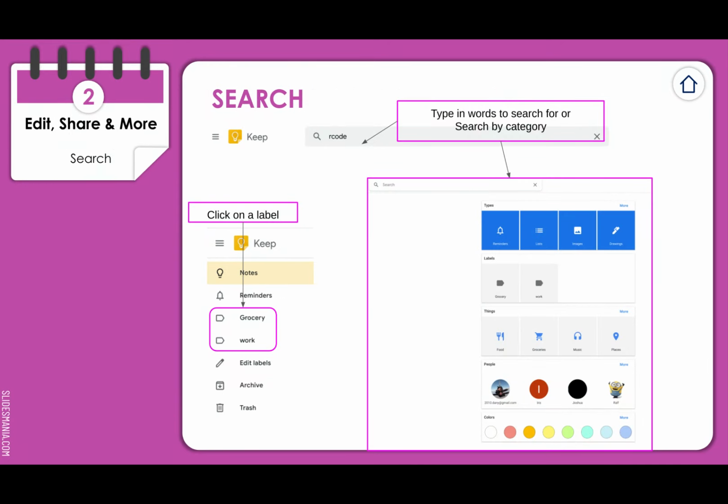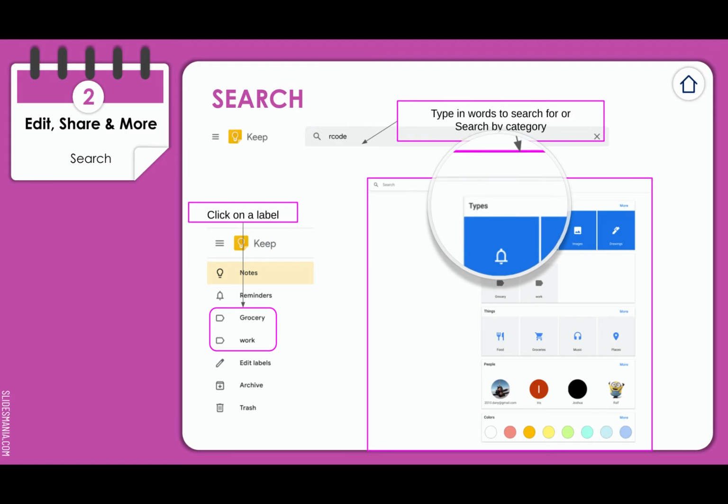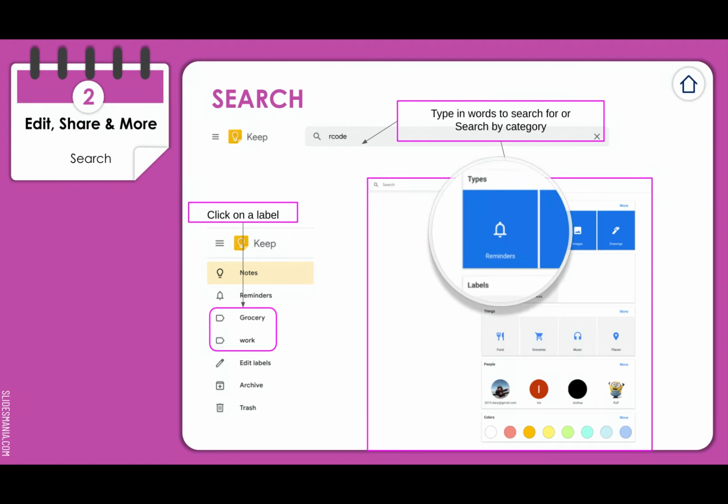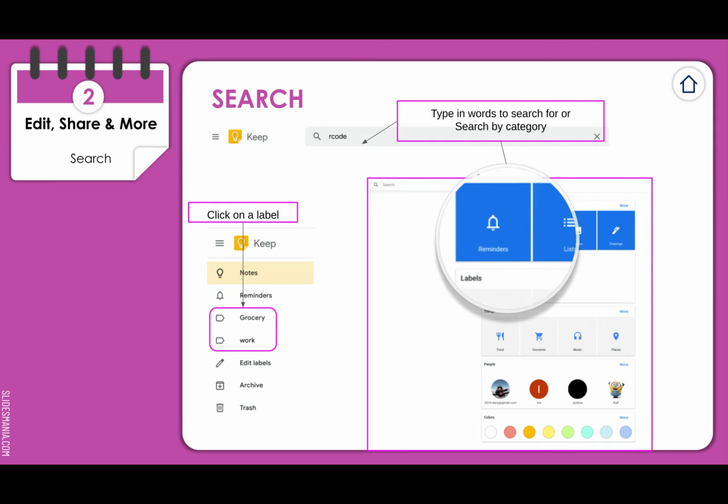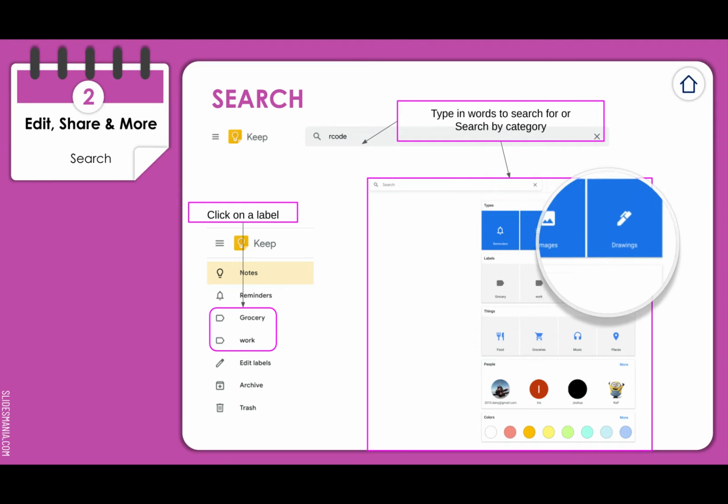I can search my Google Keep notes here in the search bar. I can type in next to the magnifying glass what I'm looking for. So if I'm typing R code, it'll find all the notes or lists with the word R code in it. I can also, when I click into the search box, it pulls up this screen where I can check what type of note I want to search for: reminders, lists, images, or drawings.